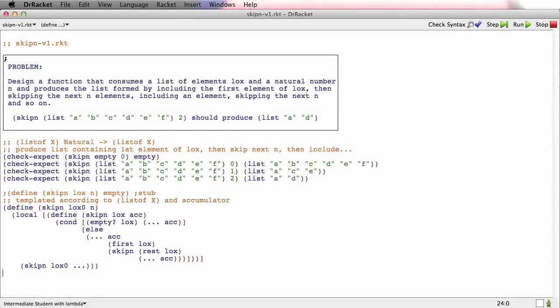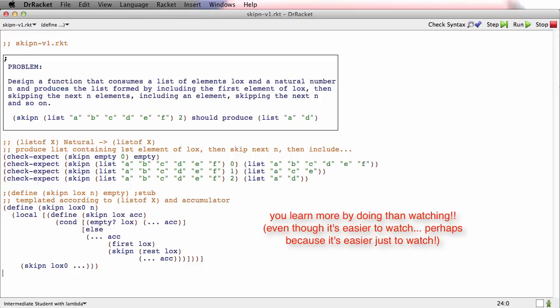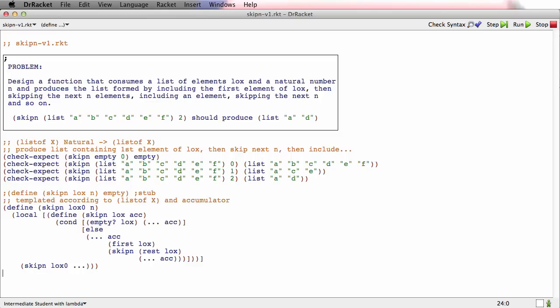So I hope you had a chance to work through the skipn problem up through the template stage. If you didn't, there's nothing I can do about that, of course, but remember, you learn more by doing than by watching. Here's my solution up through the template stage, and let me just point out a couple of parts of it that I think are worth noting.